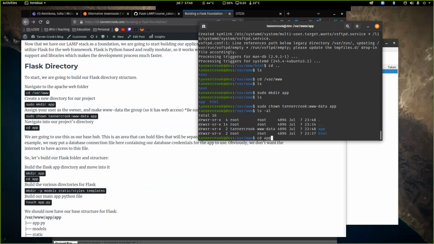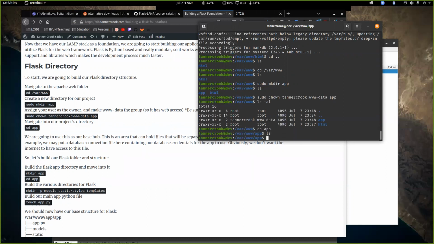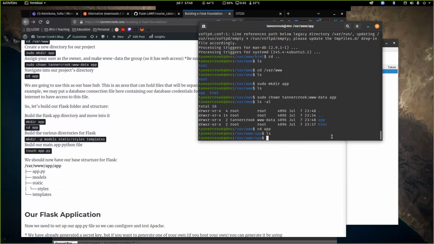So now let's go in there, and it's empty. And this is kind of going to be where all of our stuff is at. So now what we're going to do is make another directory called app.